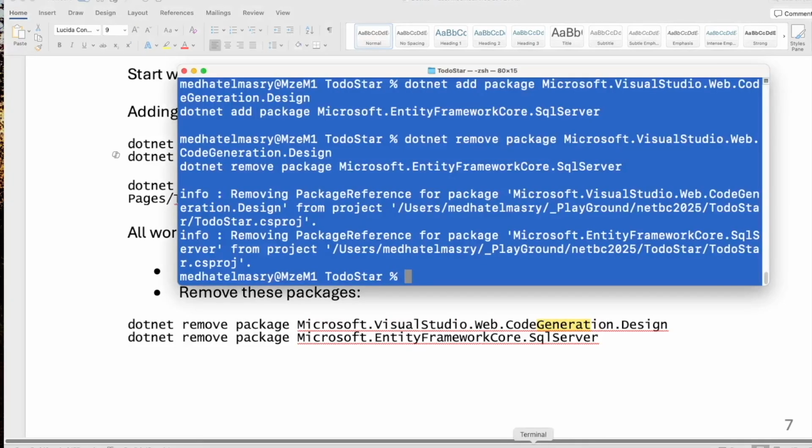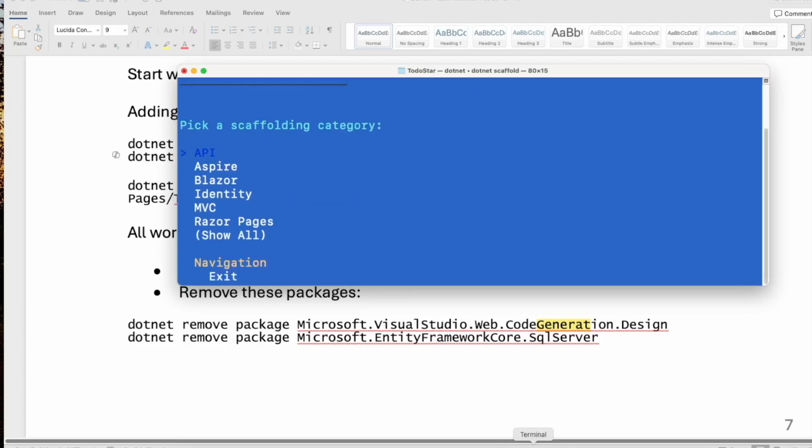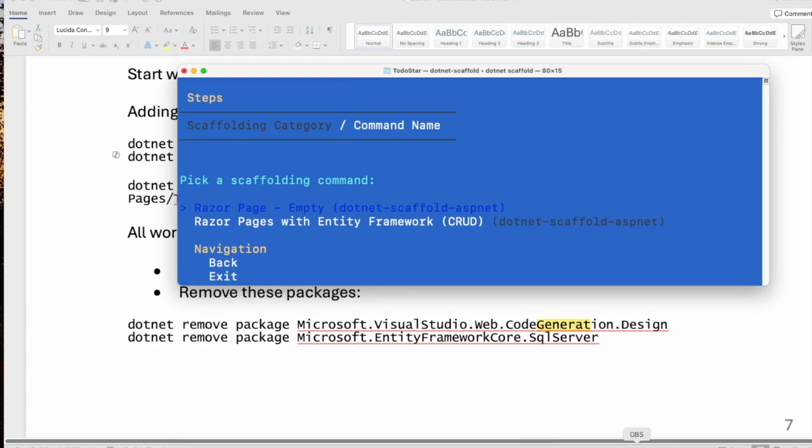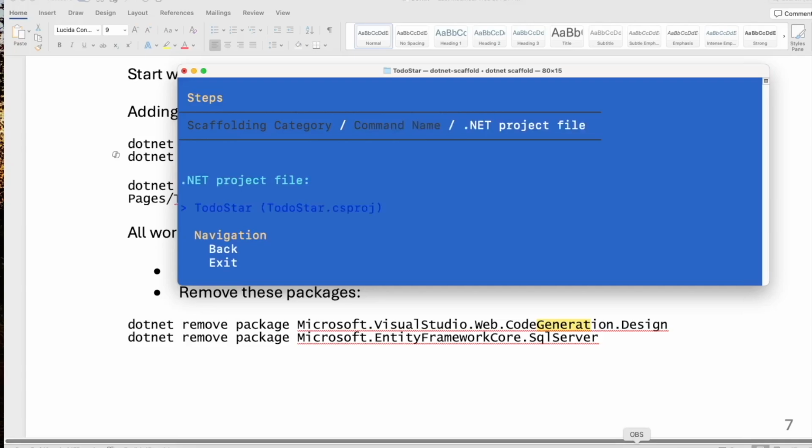I'm going to use the scaffolding tool. So I'm going to say .NET Scaffold. This is the new tool. What I want to do is I want to scaffold Razor pages. It says Razor pages empty or Razor pages with entity framework. I want this one, Razor pages with entity framework, because I have a model and I'm talking to a database and all that stuff. So I choose that.